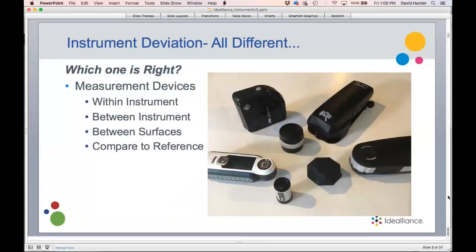Here I show an assortment of instruments, and this is actually a formal presentation I gave about a year ago, which if anyone wants all the slides, I'll be happy to provide them. But the question always is, okay, which instrument is right? And as Danny said, there really isn't one right instrument in terms of the industry pointing to it and saying, this one's the right instrument, and this is how a color measurement instrument should measure color.